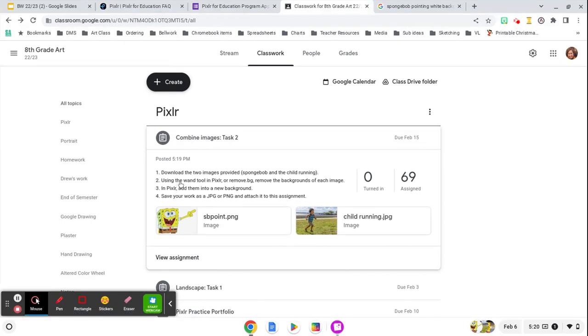You're going to use the wand tool in Pixlr or remove.bg, which you should already know how to do because you did them in your practice portfolio. Okay. So you're going to remove the backgrounds from them. And then in Pixlr, you're going to combine them with another image. So you're going to be able to control what SpongeBob is pointing at, or decide what the child is running to or running from. Okay, so I am going to demonstrate this just one time.